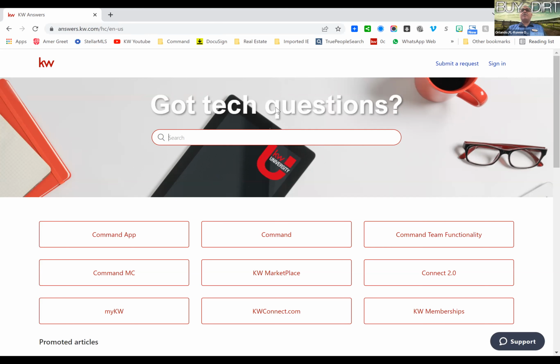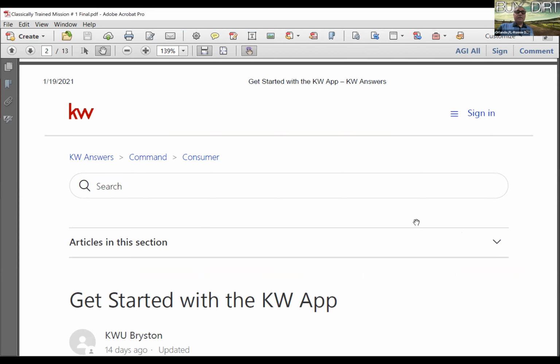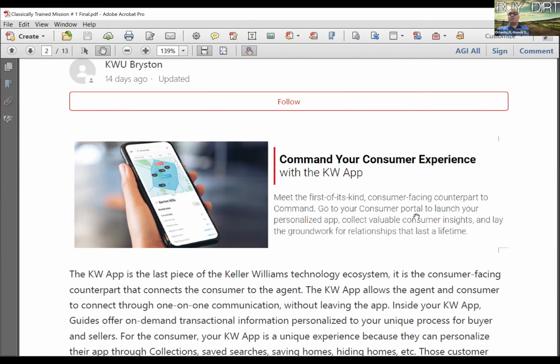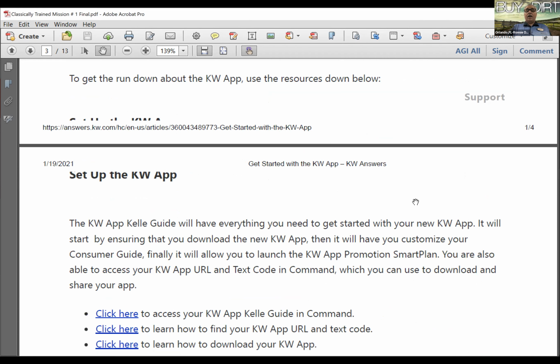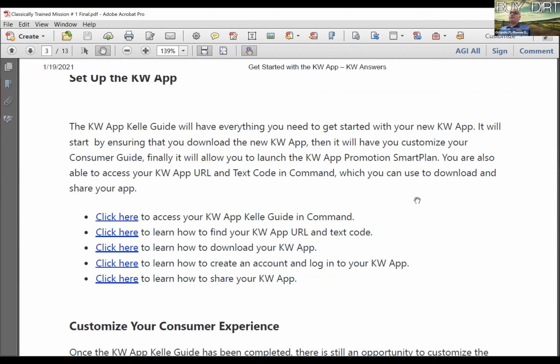So in the handout, I've given you guys, get started with the KW app. That's talking about the consumer app. So let me just switch that. It says right there, get started with the KW app from start to finish. And this is why I give you the app through the chat, or you can go to answers in KW Connect. Why? You can click on these live links to get yourself more acquainted with the app. You can click on the live links to learn everything.